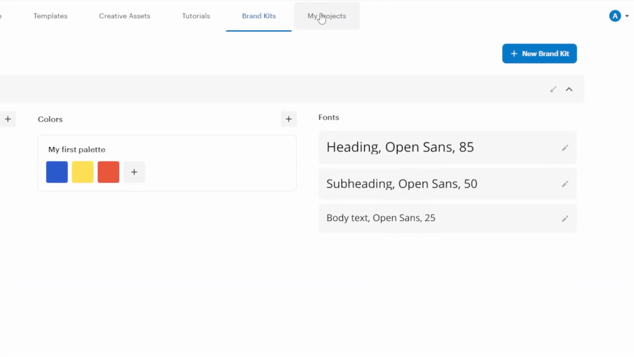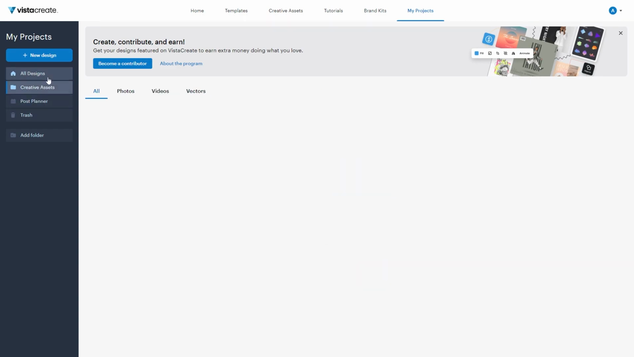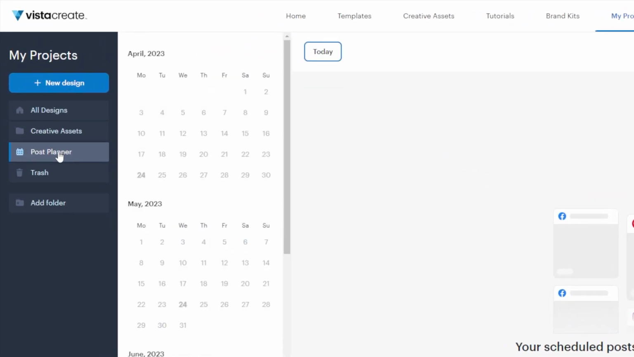And finally here in My Projects, this is where everything is stored, every single thing that you have done when it comes to any designs that you have made. So this could be creative assets as well. The nice thing as well is that you have a post planner right here.